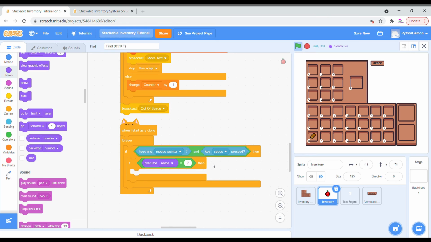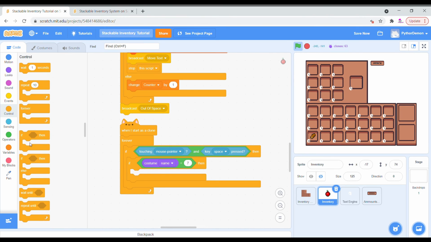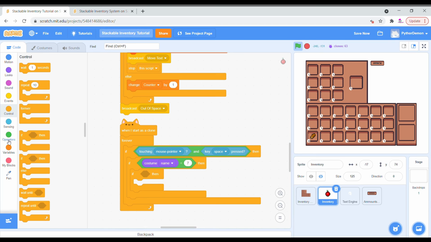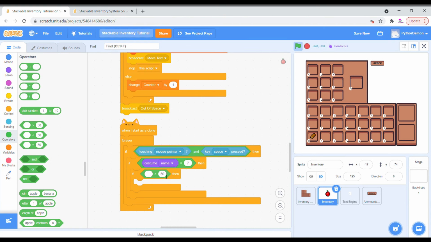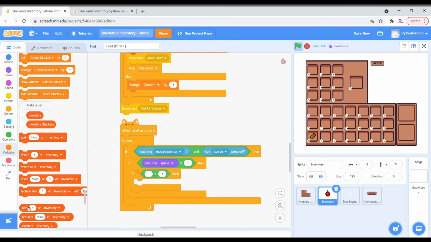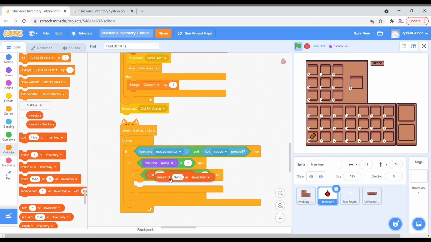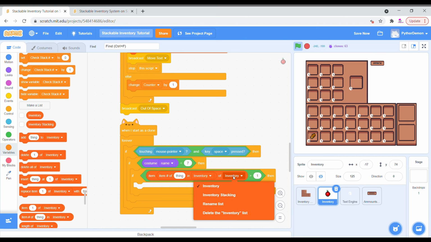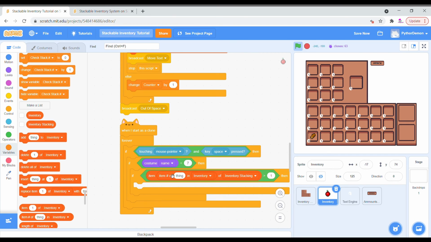And now we're going to make the code. So we're going to say that if the item number is above 1, and we want inventory stacking, and we want item number of 8 in inventory. This is just making sure that you can only unstack if the item you are trying to unstack from is above 1. That way you can't go into the negatives and start grabbing more items.